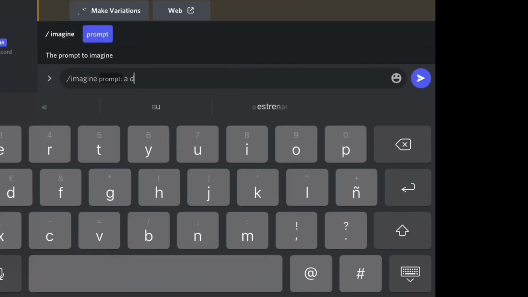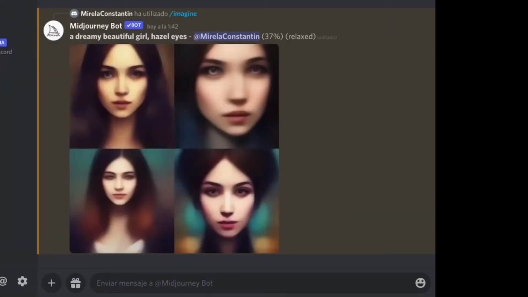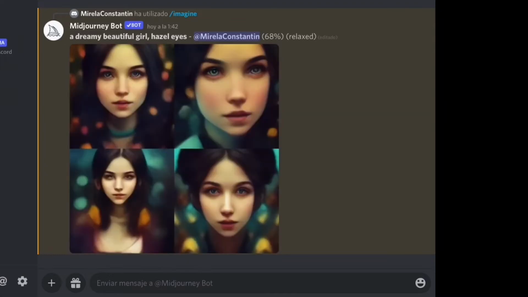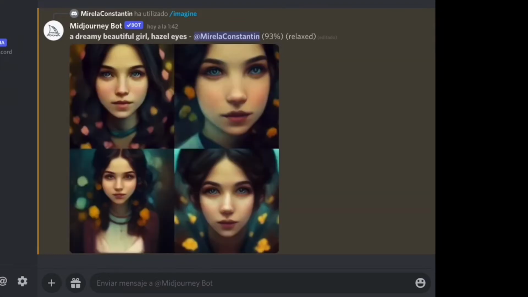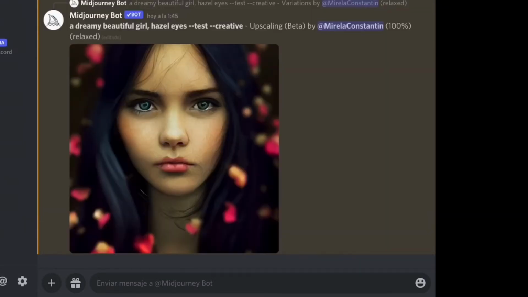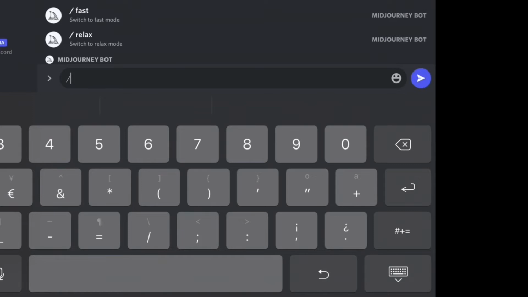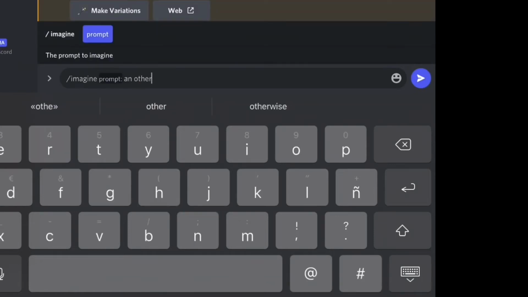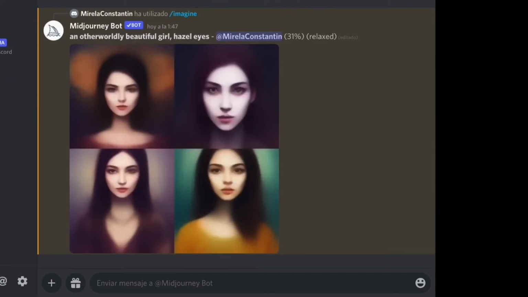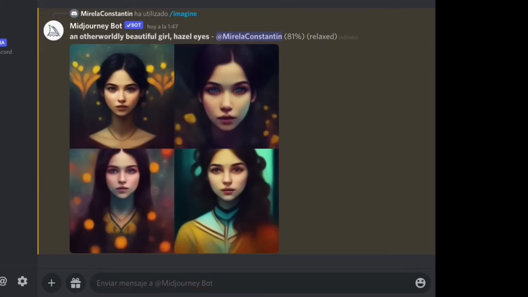Now that I'm using a classically beautiful girl, just by writing classic, the bot automatically gives me these beautiful, beautiful faces. Same with dreamy. So the first one was natural, second was photorealistic, third was classic, fourth was dreamy, and then otherworldly. So as you can see, every time I change the word that comes before beautiful girl, hazel eyes, I get different results.